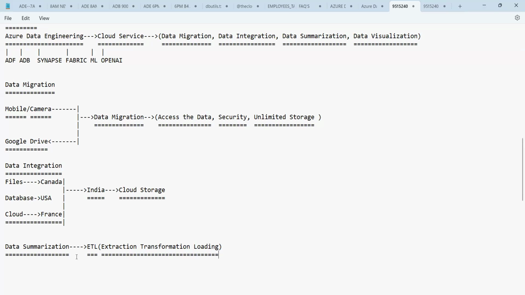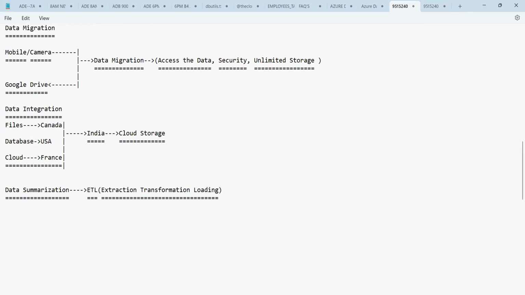So here, what happens exactly with extraction, transformation, and loading? Let us say here you have product ID, product rate, and product quantity sold.